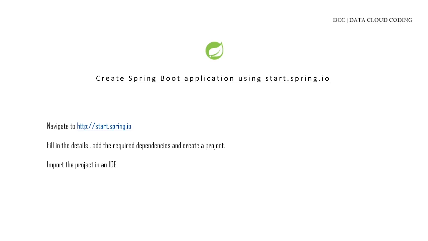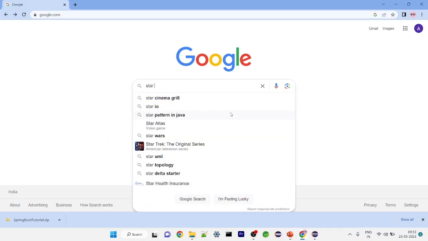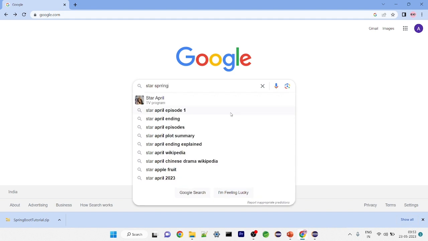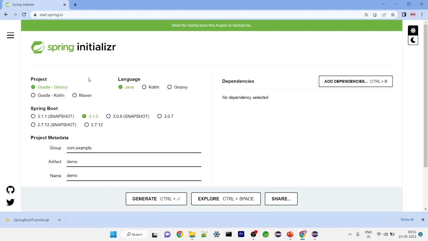First we have to navigate to this website start.spring.io, fill in the details and add the required dependencies, and then create a project. And once created, we have to import the project in any IDE. I'll move into Google and I'll just type start.spring.io. Google gave me this result first.